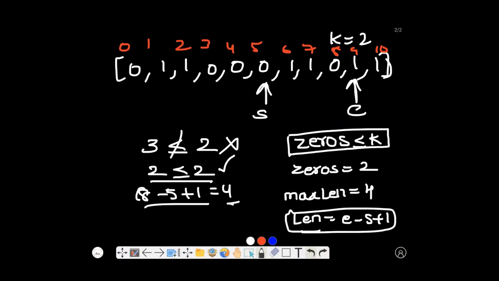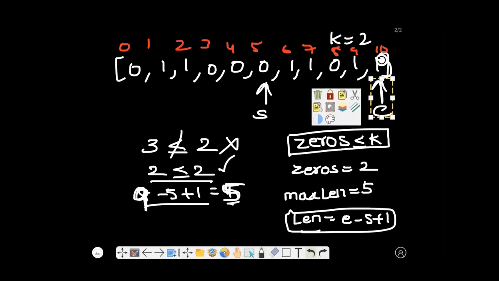And we are, ending pointer is at 9. 9 minus 5 plus 1 is 5. So we update the maximum length with 5. And since our window is valid, we move the pointer forward to the 10th index, value 1.